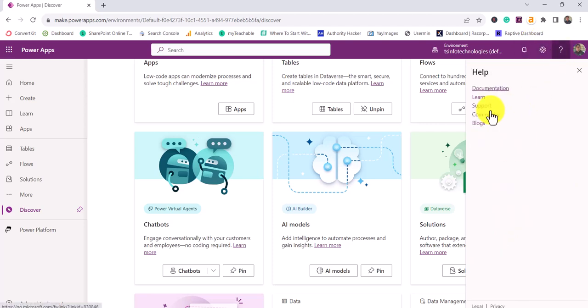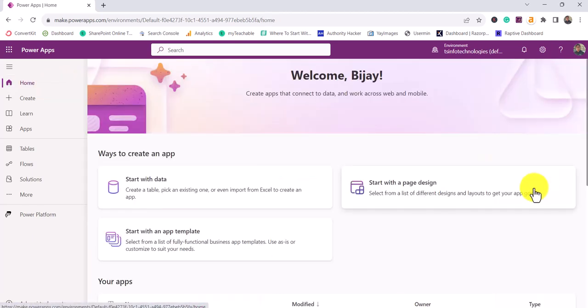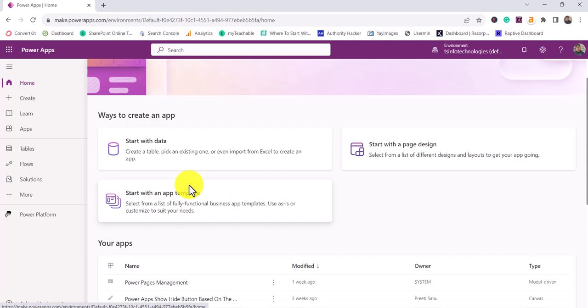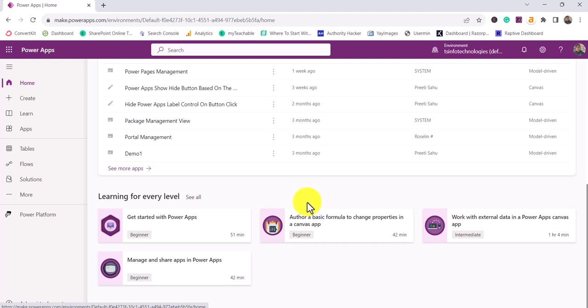The last one is the help option. You'll be able to go to various help options like documentation. You can go to the community, blog posts, all these things you can go and check out. And then here, all the apps you can see, and you can see from where you can create your apps. So that you can do over here. And the last one I will show you is, if you go here, you can see there are certain learning materials also available, which you can get from here.